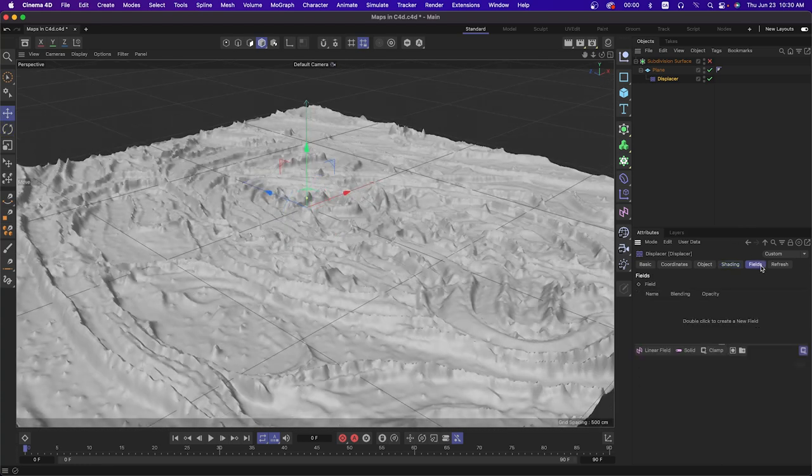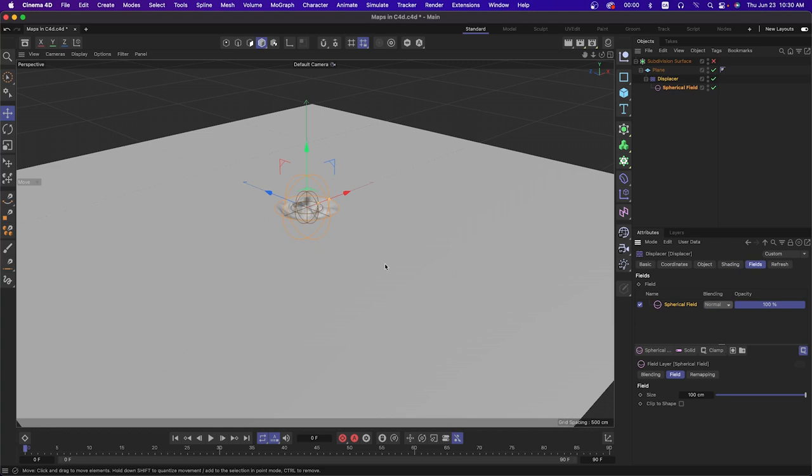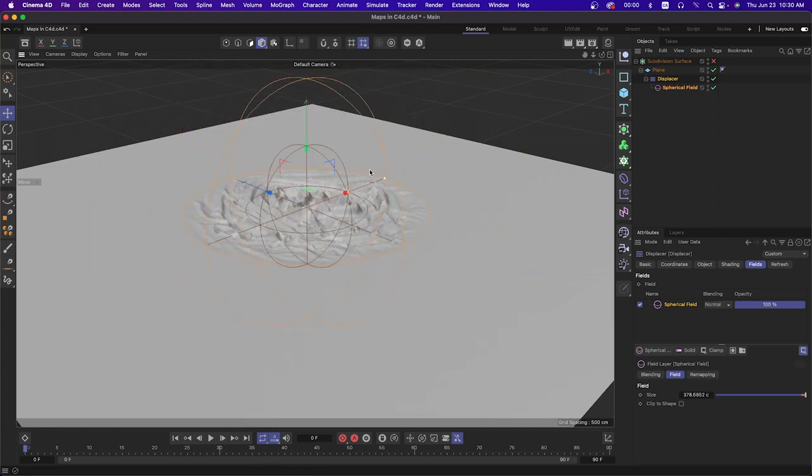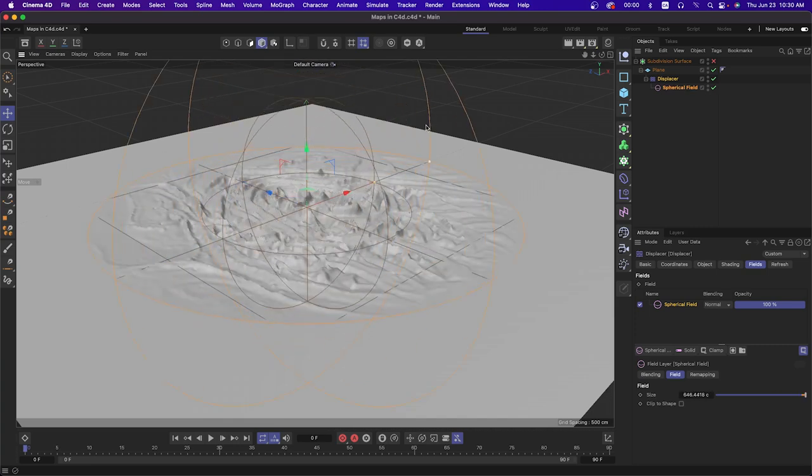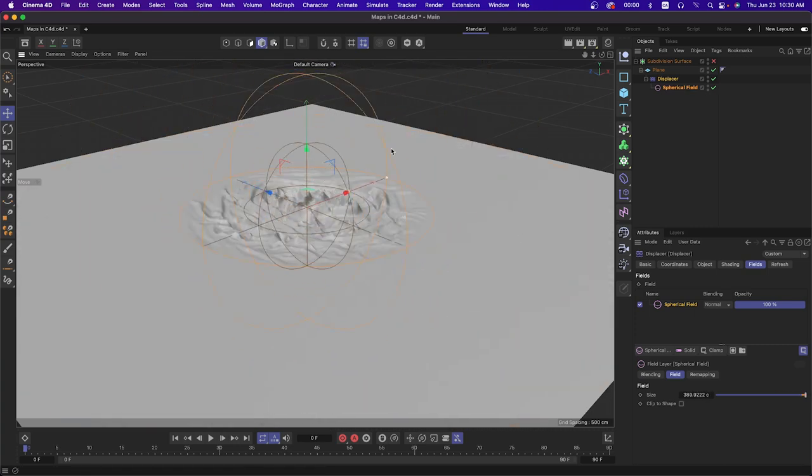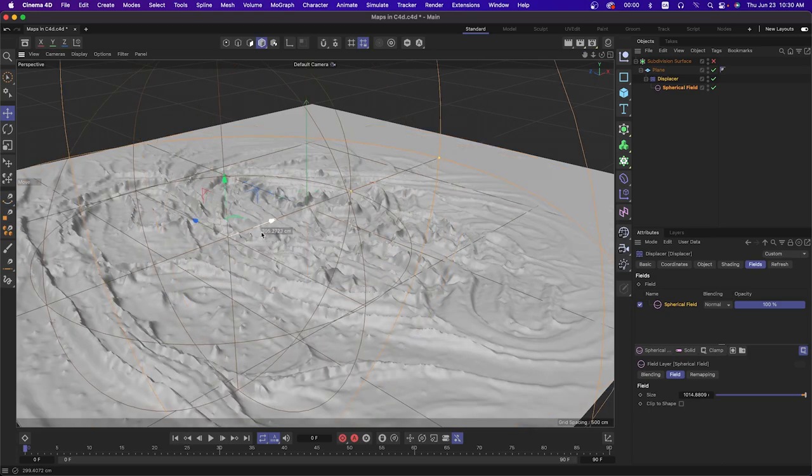We could even modify how that deformation is being applied by bringing in something called a field. So I'm going to add a spherical field in here, and you can see that displacement only happens inside that field. I could animate this up and down. That could be a pretty cool animation kind of taking shape around here.